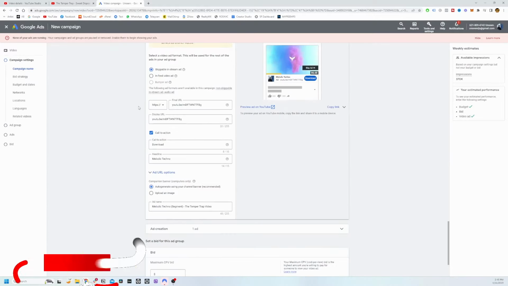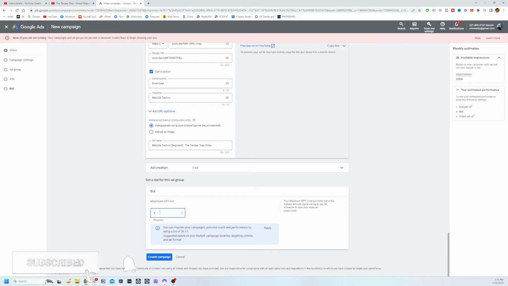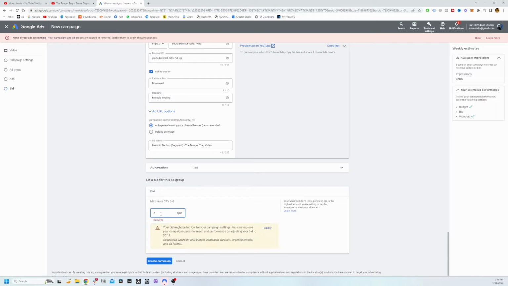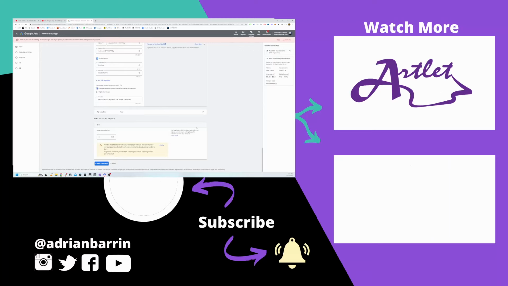And now the last step is just doing a max CPV. So basically, how much are you willing to spend per view? It gives you a suggestion on the bottom of what it might cost, but it doesn't cost nearly as much as that. Usually you want to start with like 5 cents and then work your way down from there. That's for another video. I'll show you guys how to do that in another video. If you start with 5 cents, you're pretty much good to go.